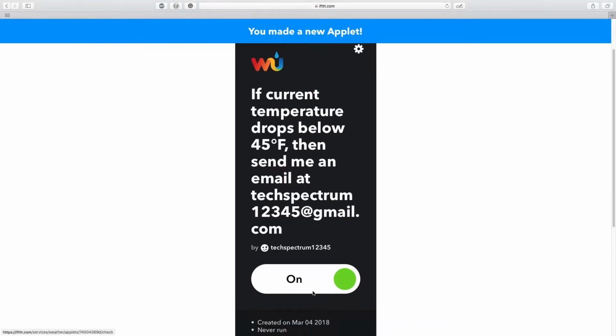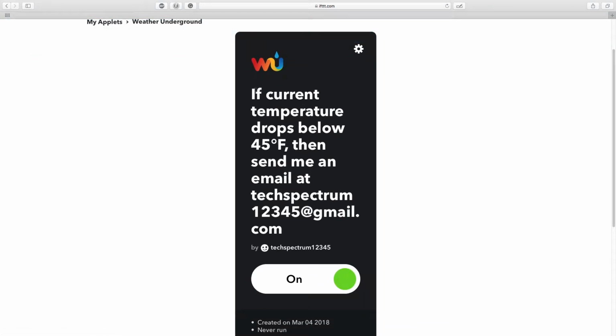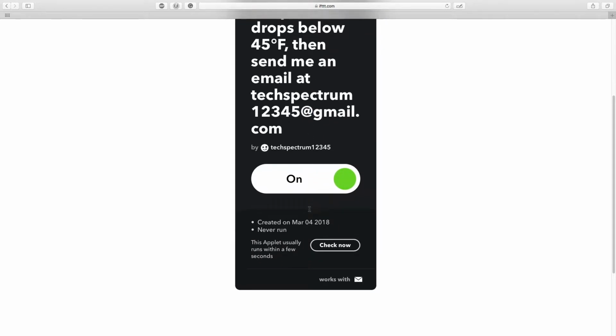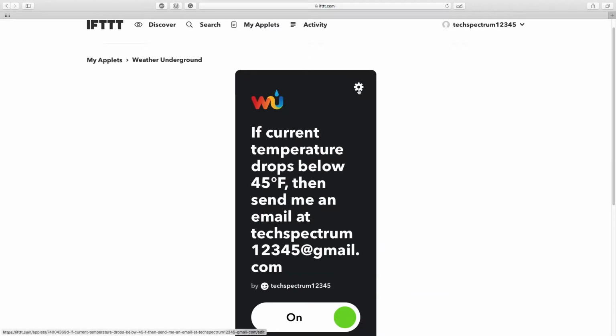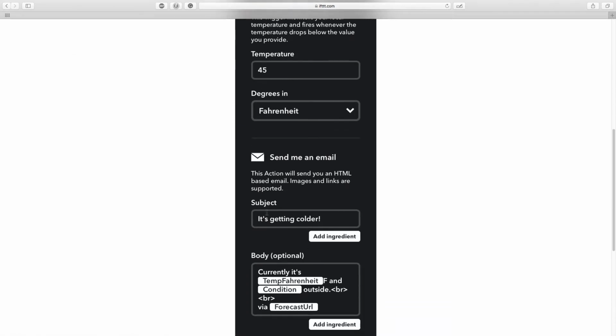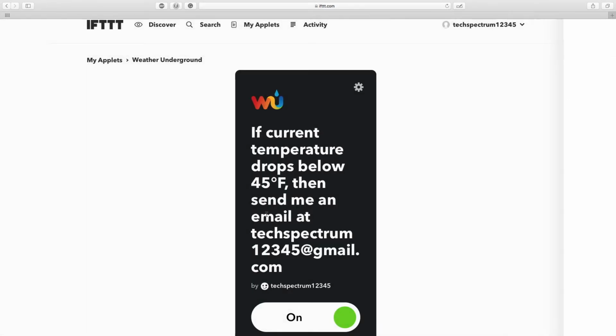And then over here, we basically have it so that if it drops below 45 degrees Fahrenheit, then it'll send us an email at techspectrum12345@gmail.com. And so this is basically what an applet looks like. This is where you access the settings, where you can change the configuration. We're not going to do that because we're happy.